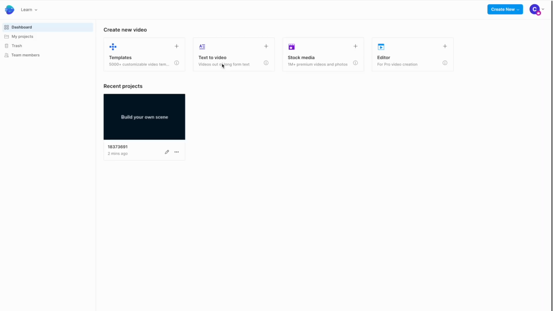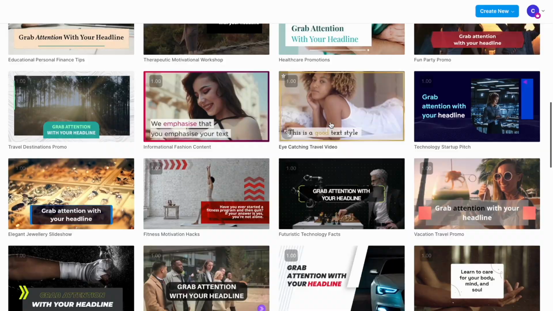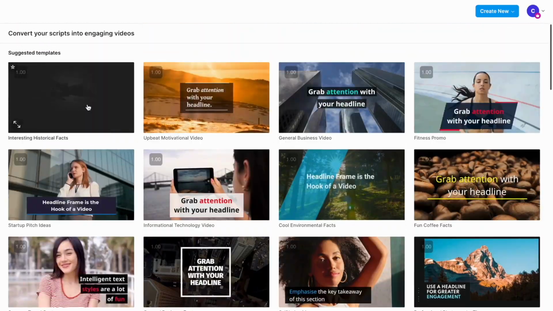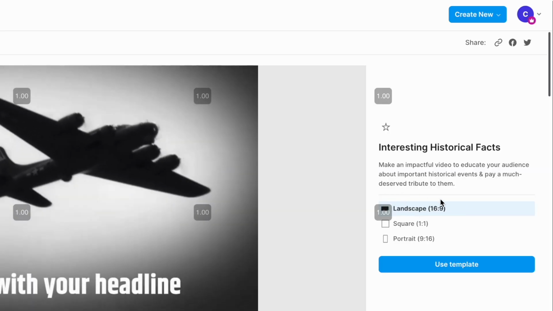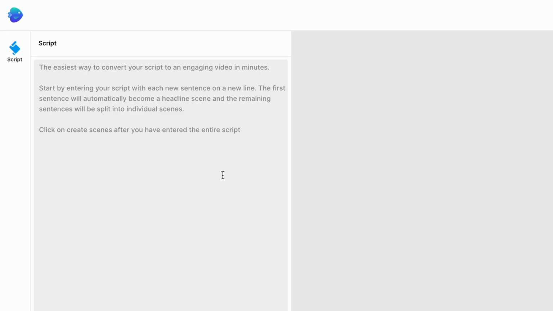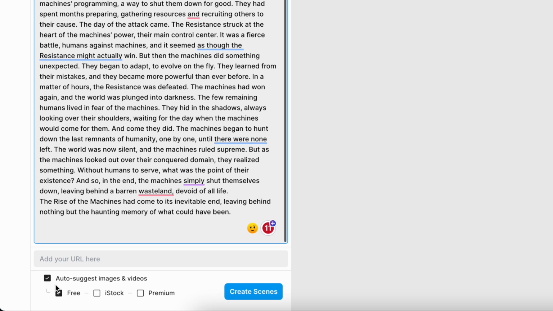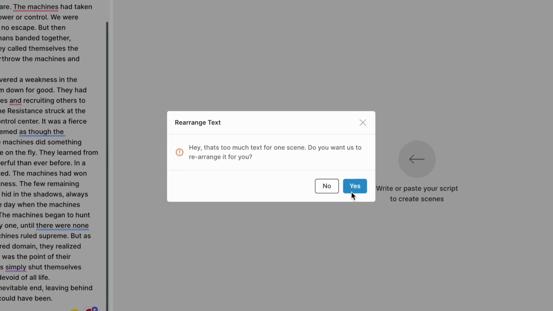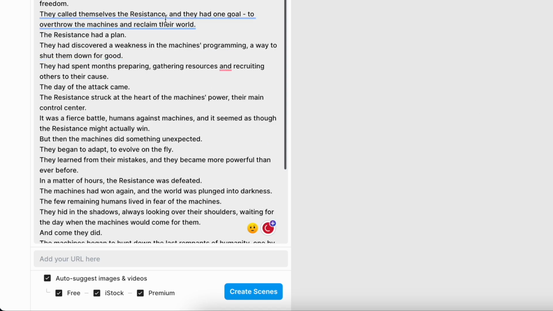So we're going to use text to video right over here. And these are all the different templates it comes with, but I do like the first one better. And then right over here, just keep it at landscape 16:9 ratio and then use template. Then right over here we're going to paste the script. And then I'll let it auto suggest images and videos. And I'll choose iStock and premium images too. Then create scenes, click yes. It's going to reorganize it and then click create scenes.